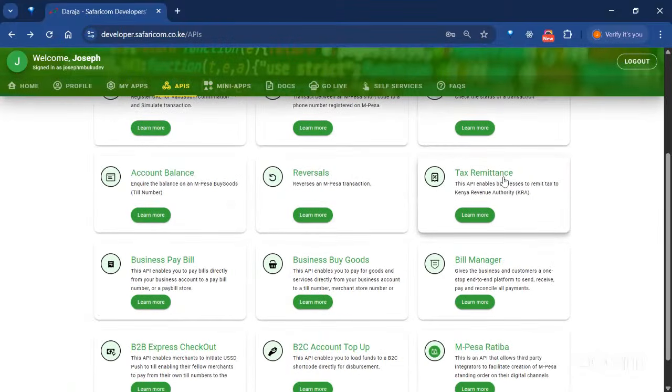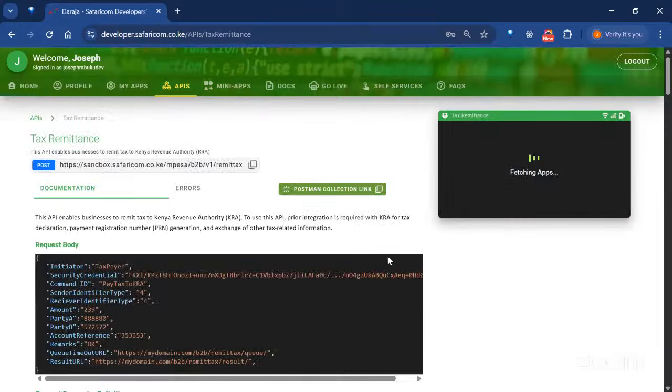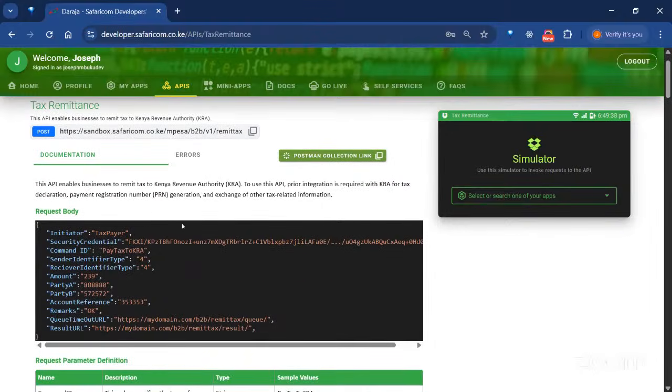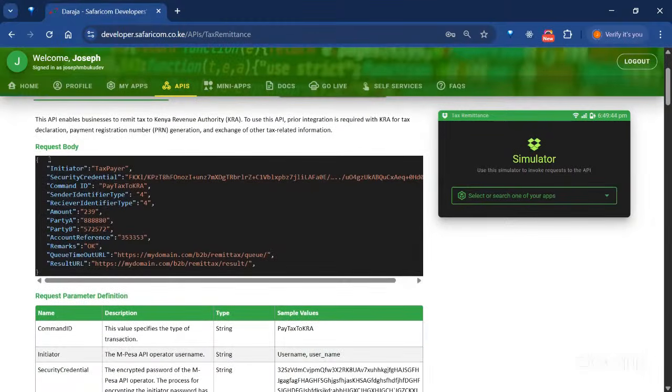And then tax remittance. So this one is a new one, but it enables businesses. So it's not for individuals, it's for businesses to remit tax to KRA. So we are making it easier for you as a business to directly pay your taxes to KRA. So you can use this API to make the payment. So basically the request body looks like this.